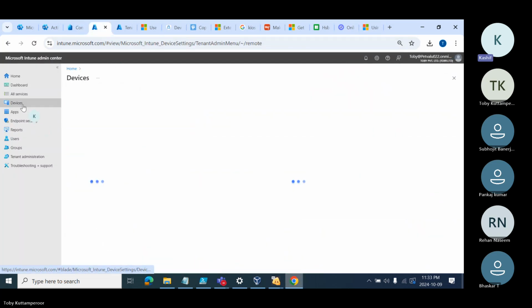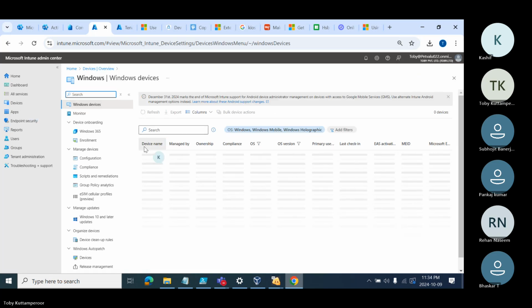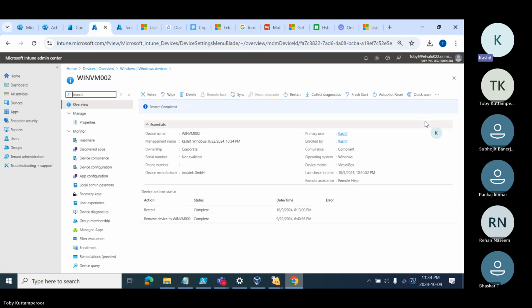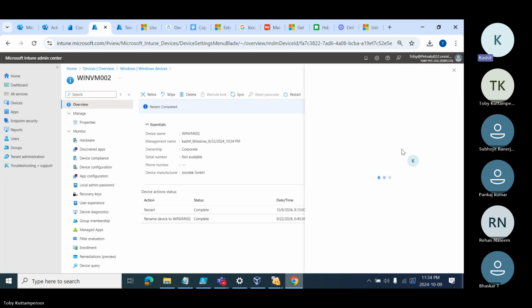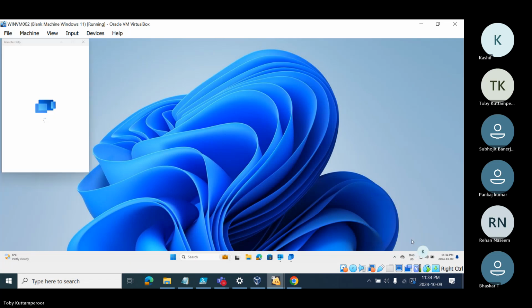Now, how do you remote into the target device? You simply click on the three dots and choose new remote session, remote help and continue. When you do that, it is going to send a notification to the user's computer. You see, notification came.